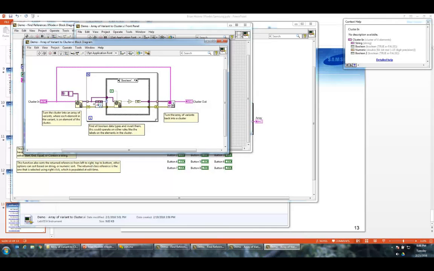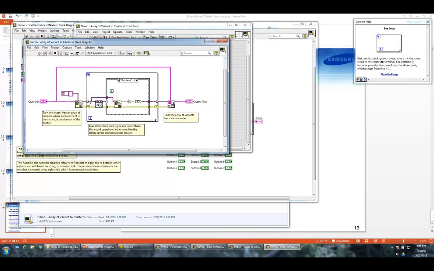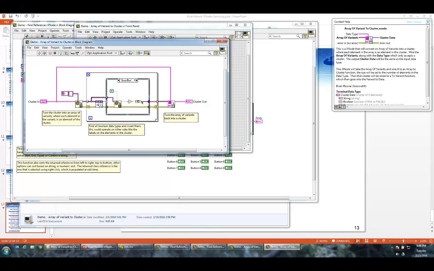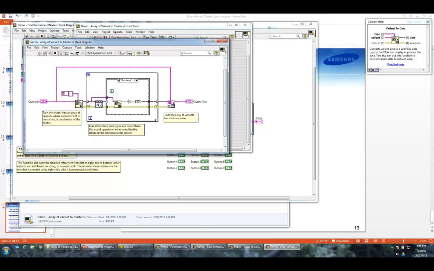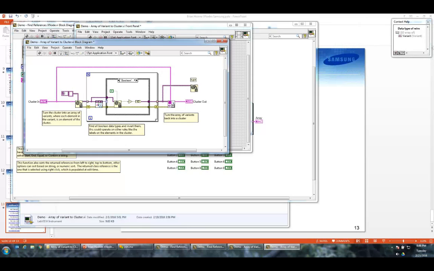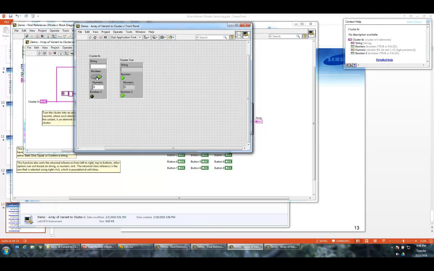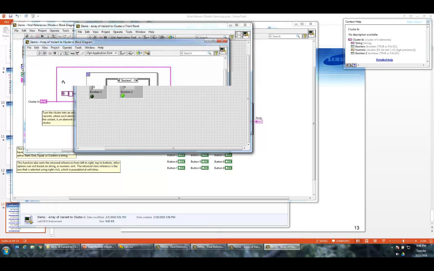So here I said for all elements in my cluster, if it's a Boolean, invert it, and then put it back. And the purpose is not to just demonstrate that you can invert a Boolean, but it's this last part where you can take an array of variants and turn them back. That's generally not something that you can do with this variant to data. If you give it an array of variants and you say turn into a cluster, it breaks. It's not happy with it. But this will actually work. So I can run, and it inverted these Booleans. So I run it again, and it turns a true into a false and a false into a true.